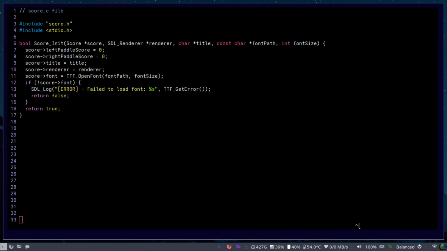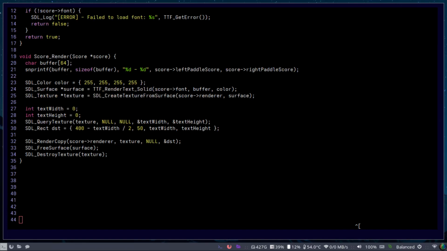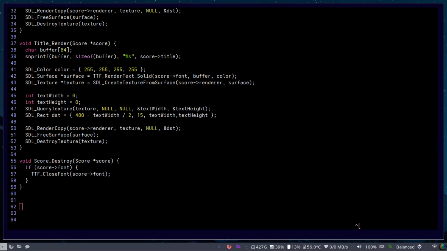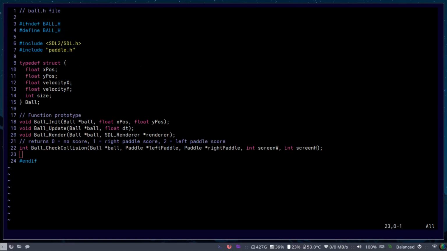and we include the stdio.h library, and then we're going to initialize our score inside the score_init function. The score_render function has the functionality to display our score. Then we have title_render, which has the functionality to display the text or the title of our game, which is ping pong game.